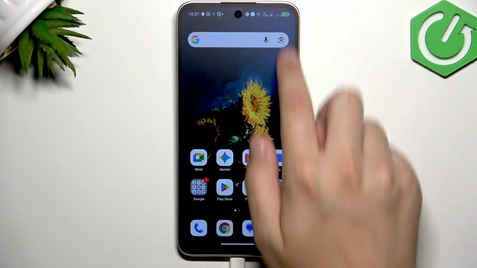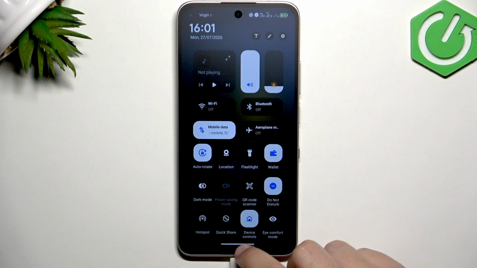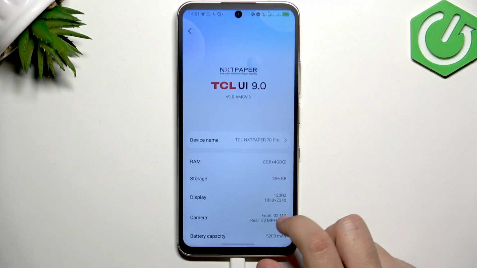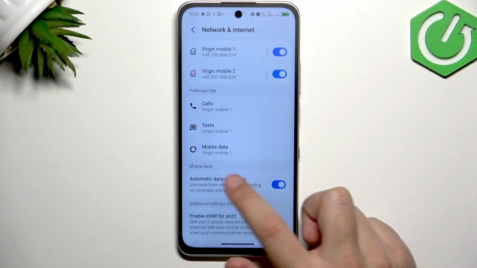So first, what we're going to do is disable the Wi-Fi for this. We're going to turn off and turn on the mobile data. And after turning off and turning on our mobile data, we're going to go to Network and internet.